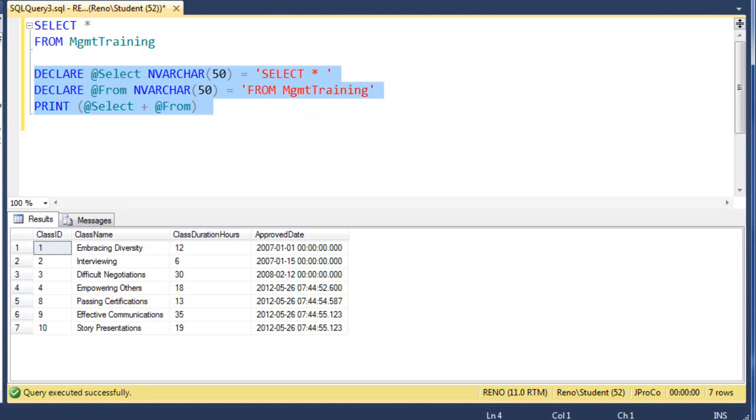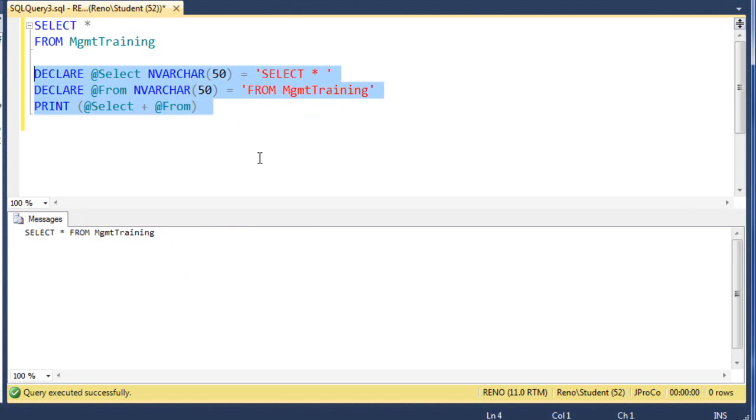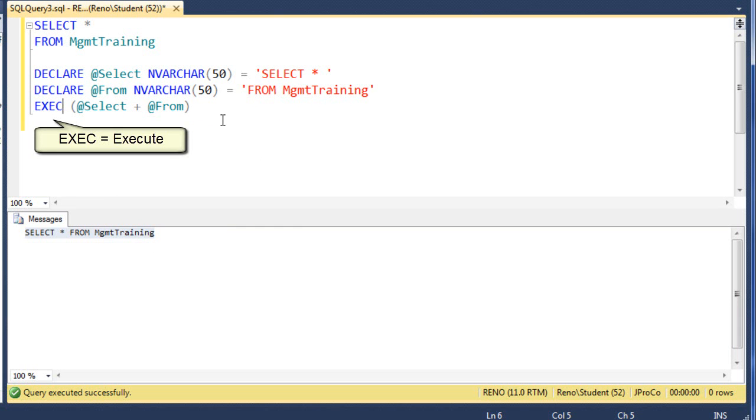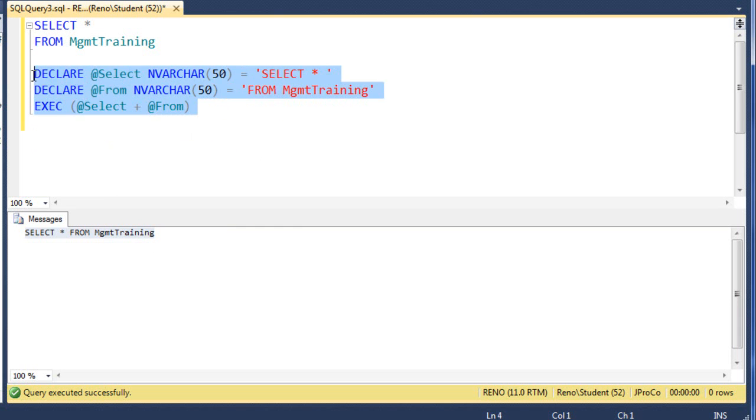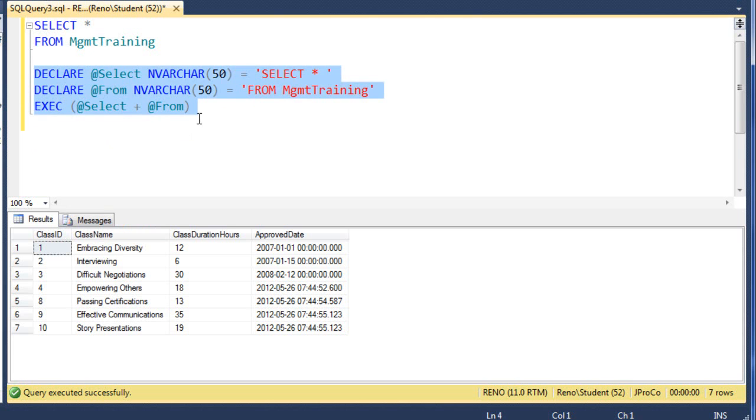Let's run these 3 lines. It says select all fields from management training. This message is basically the same as this query, so how do we get it to run dynamically? Well, simply change the word print to exec. Now select the same 3 lines again. The result set shows us it ran the query.